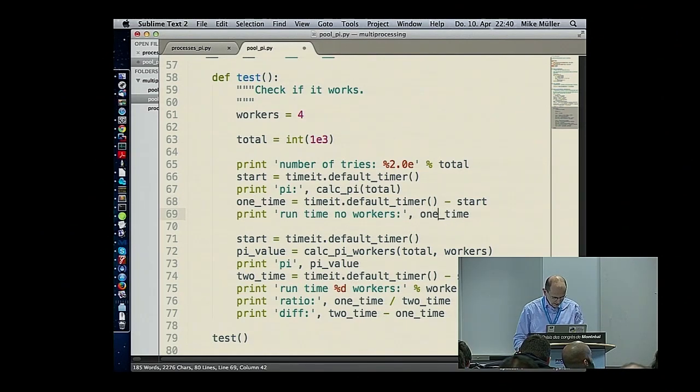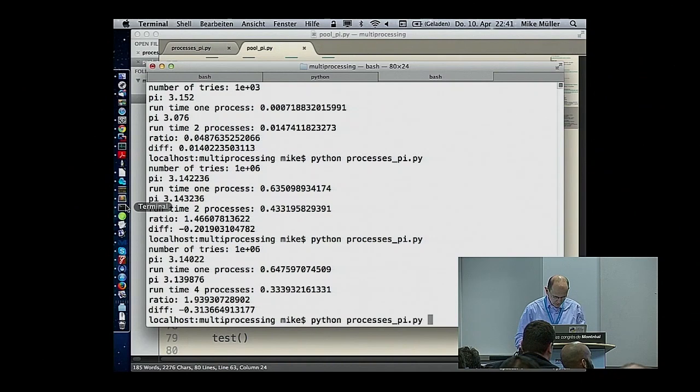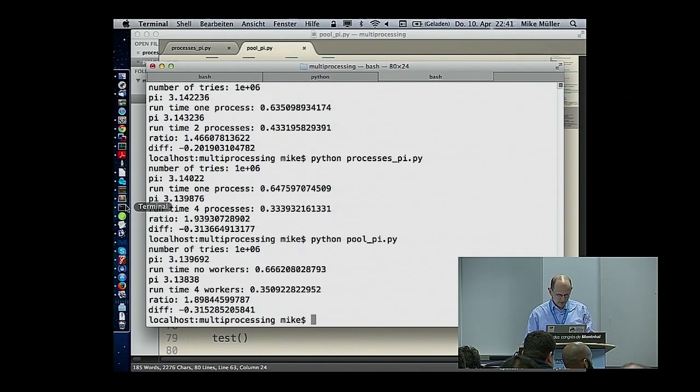Okay. If you run this one, it should be the same. If I go up to 1 million with 4 workers, I should see the same run times. And of course, pool, I think. Then the runtime should be the same, a speedup of 1.9, and the runtime is 0.3 seconds, so pretty much the same.